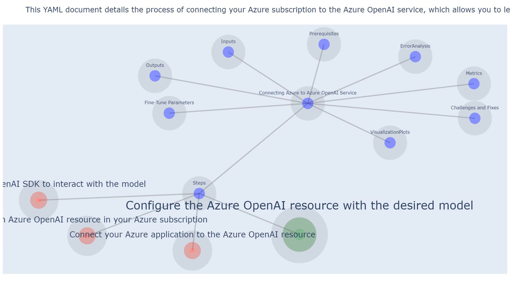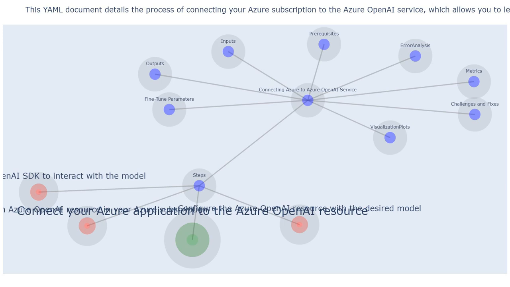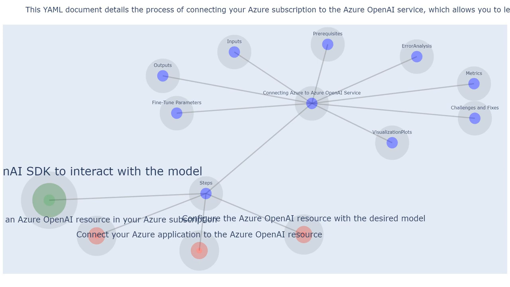After creation, you must configure the resource with the specific AI model you want to use, e.g., Text DaVinci 003 for general text generation. Connect your Azure application, e.g., a web app. A Python script needs to be connected to the Azure OpenAI resource using its unique endpoint and API key. Use the Azure OpenAI SDK. The Azure OpenAI SDK provides libraries and tools for easily interacting with the deployed AI models within your Azure application.